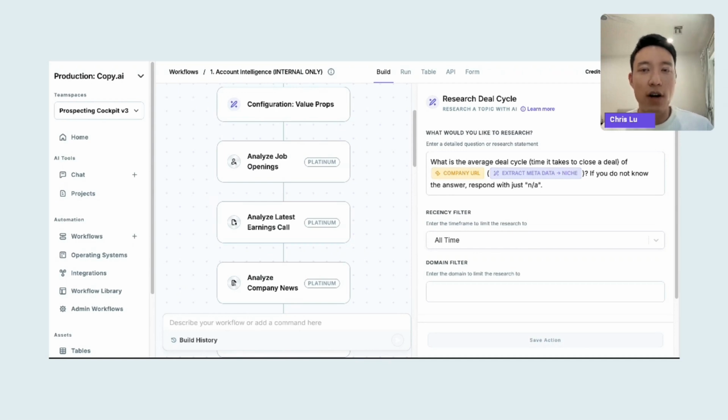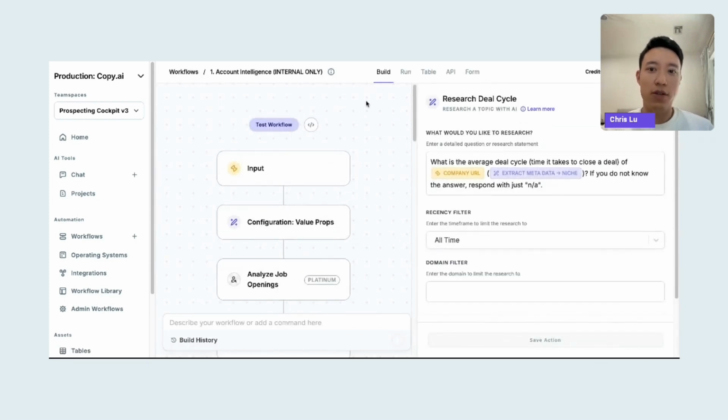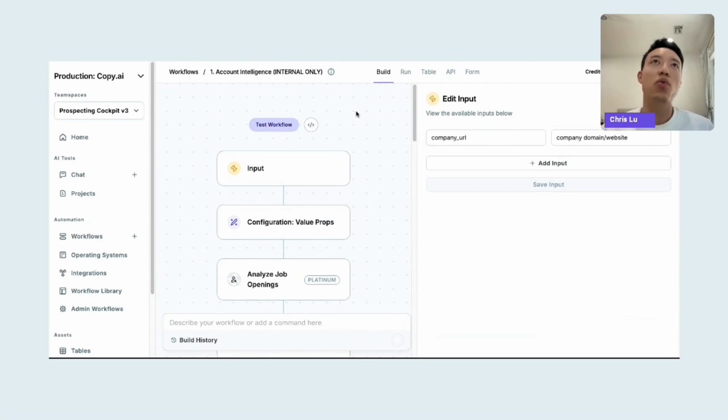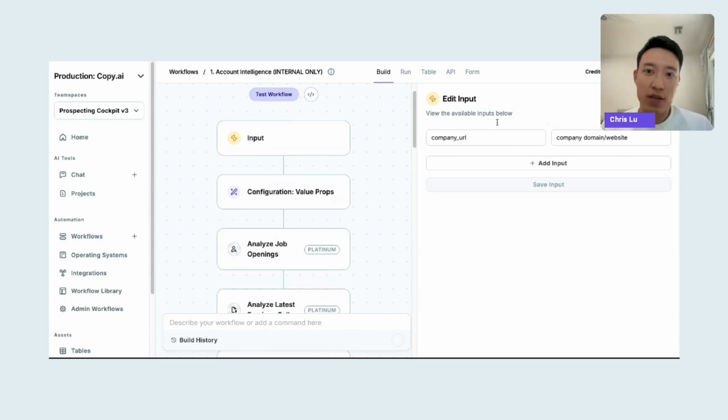And so I'm going to follow the flow of our account intelligence as well as some of the ABM use cases that we have. So for example, oh, wow, I have to share a specific tab, my bad. Here are the tables. I'm going to now show you the actual workflow that we use for account intelligence. So this started by us understanding who do we sell to? What matters for a company when they want to purchase Copy AI? And so the input is just a company's URL.